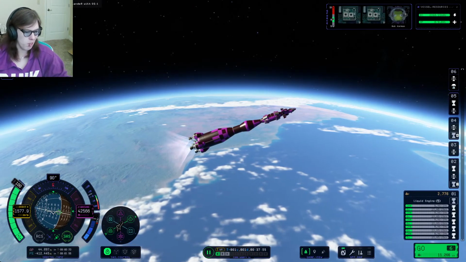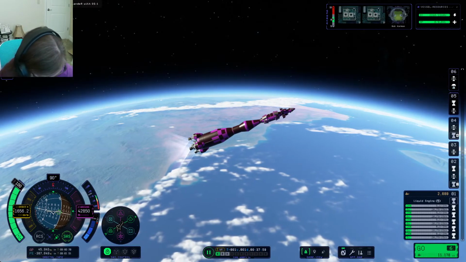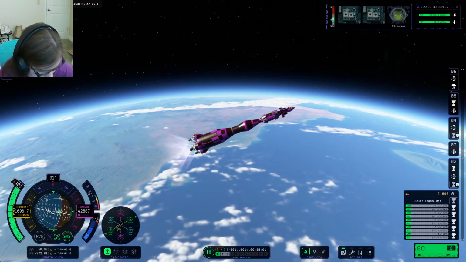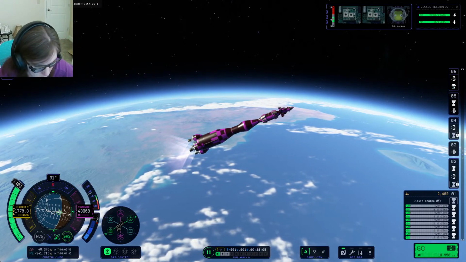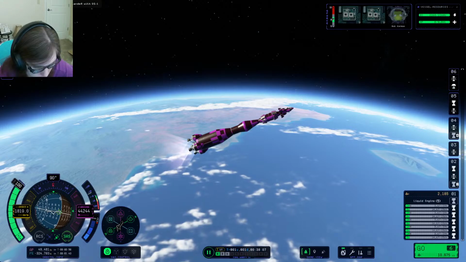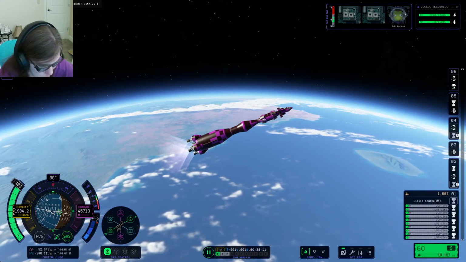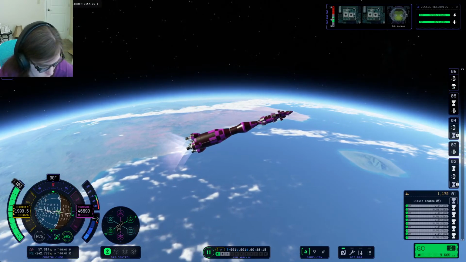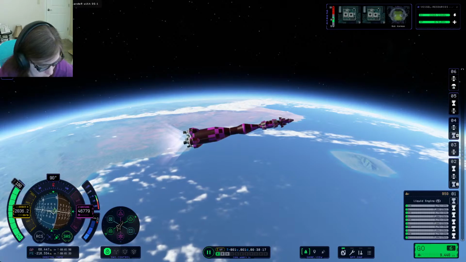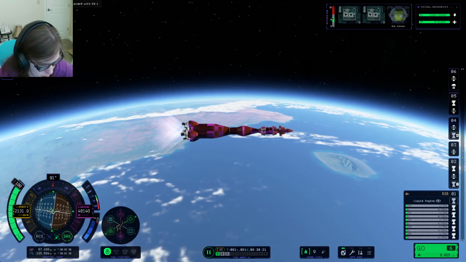Alright, around 2,300 meters a second we'll do it. And then we'll be able to circularize if we're not already. I tend to use manual SAS when I do launches. Prograde does help. However, this is just the way I like to do it. It's probably from my space plane buildings.